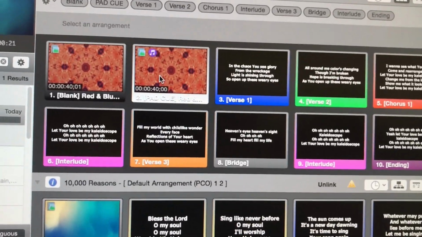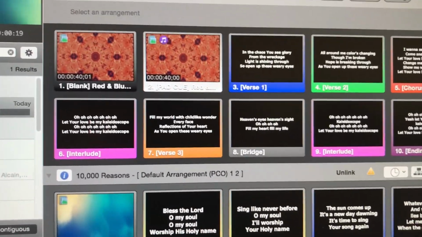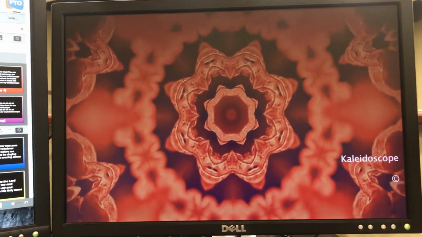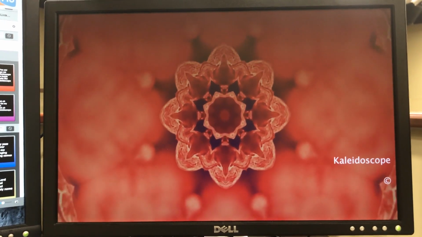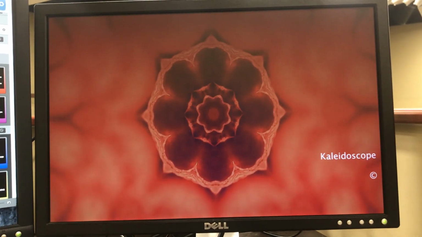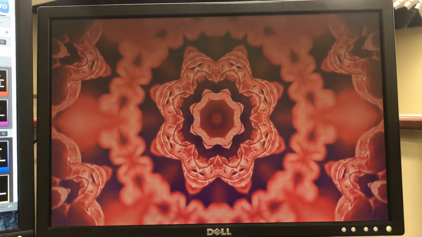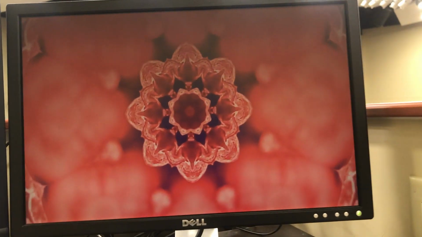Once I drop it, I'm going to go back to where I can see this. I'm just going to put my kaleidoscope background. Hey, it's a song Kaleidoscope, we might as well make it a kaleidoscope background, right? And as soon as I hit this, now we have a pad that starts.